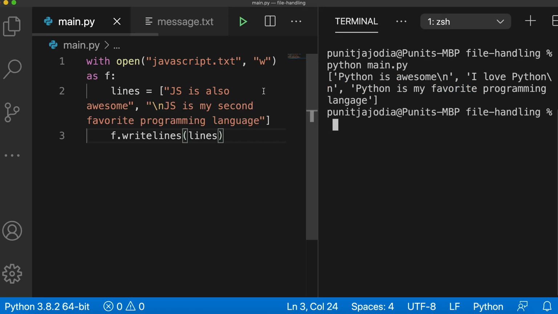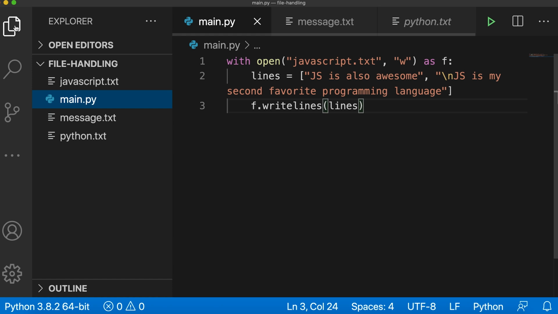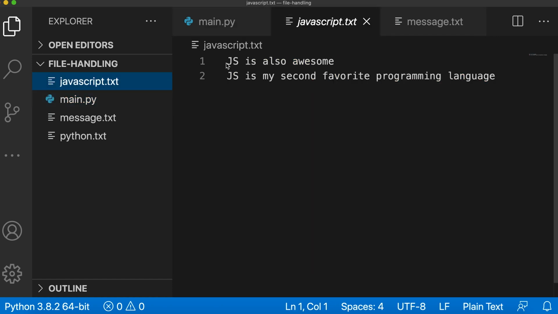I hope you must have guessed the output by now, but let me show you anyways. So I'll do python main.py, and when I press enter, then let me close my terminal, I'll go back to my explorer, and you can see that a file called javascript.txt with the two lines, JS is also awesome, and JS is my second favorite programming language, has been created. At this point, we have covered pretty much everything we need to know about file handling in Python.